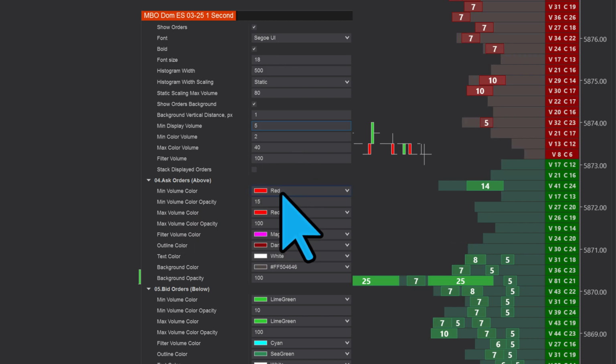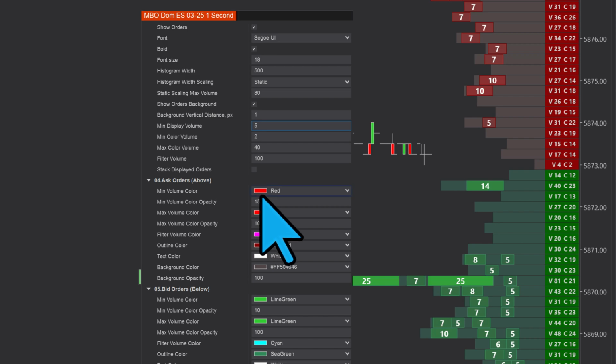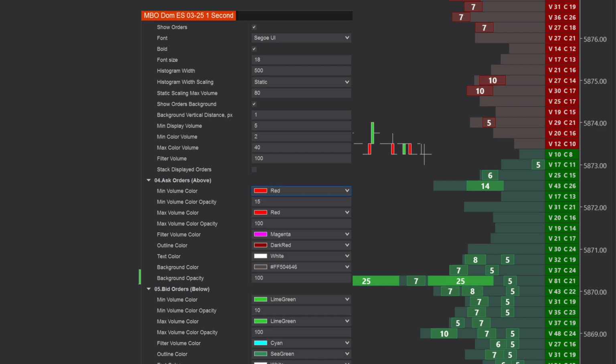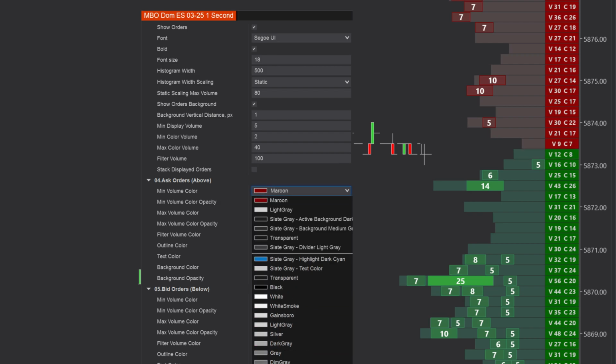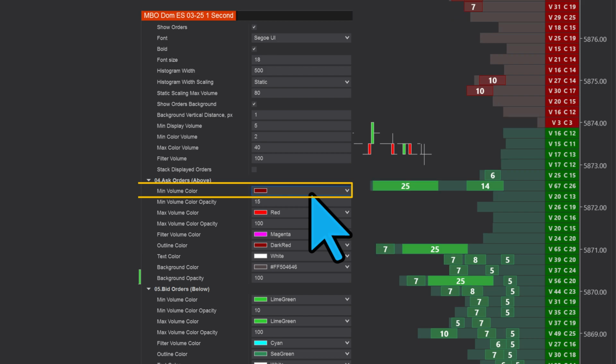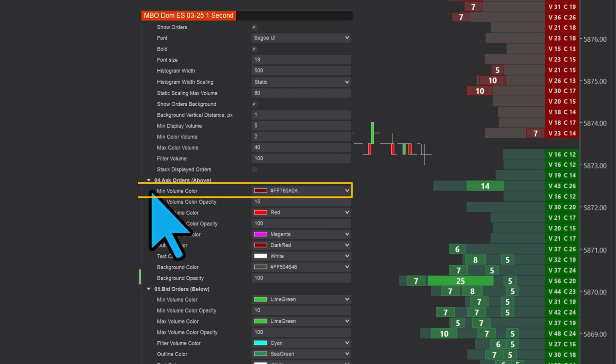It's simply red, right? We can make it so the minimum color will be darker, dark red. Let's say maroon. Okay, let's apply it. So it's kind of darker. Or we can add our own color. Click twice over here until the cursor starts blinking, and then type the number sign, capital F, F, 0, A0A. Press enter.